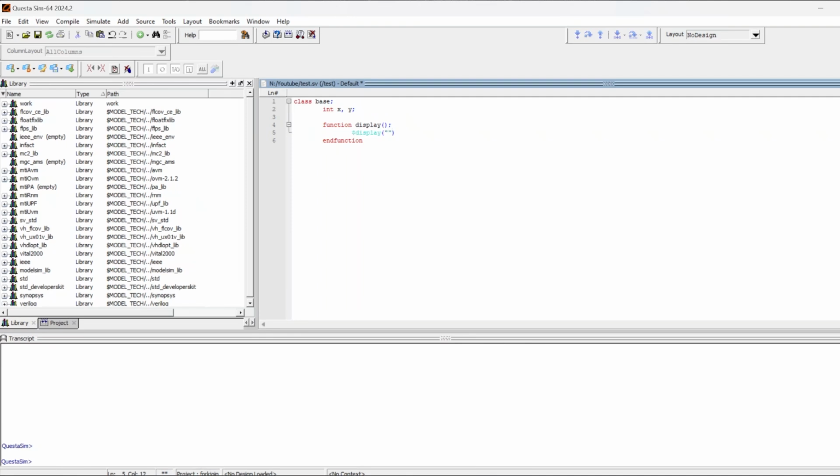First, it will display base to indicate that this display method is inside the base class, and the second will display the values of these properties, x and y. So this was our base class. It's a very simple example.